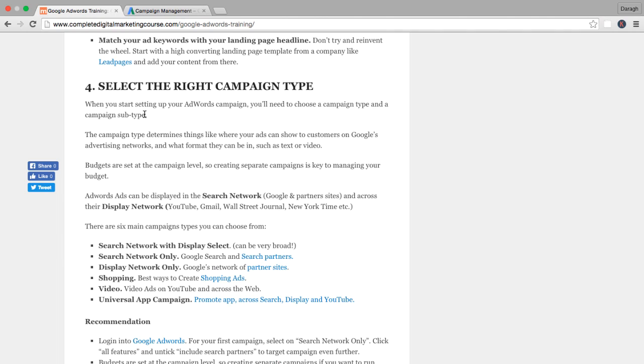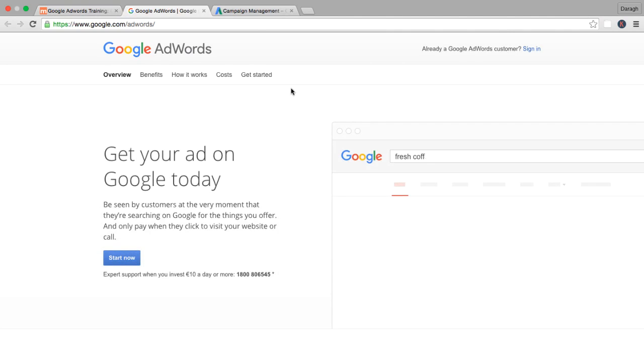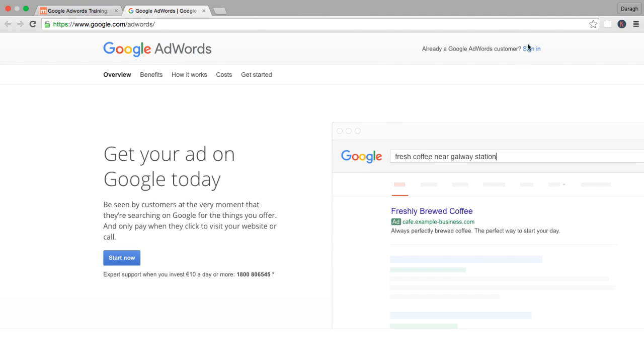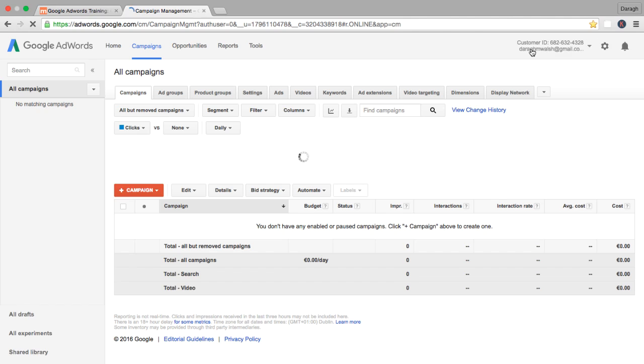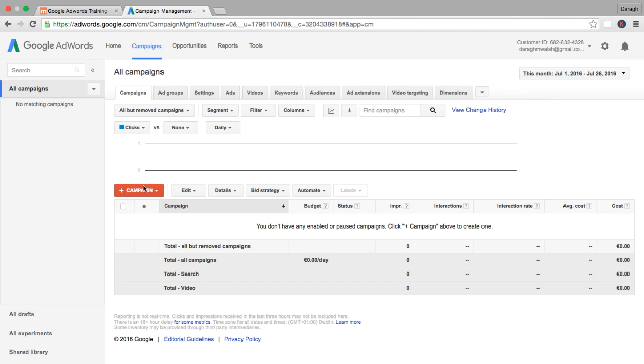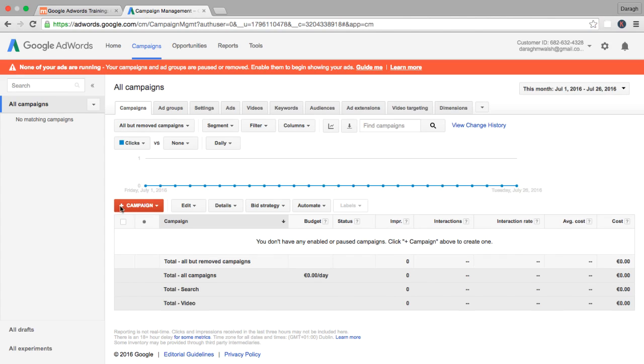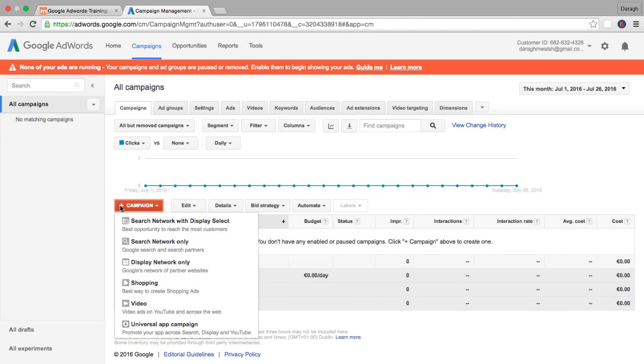What I recommend you do is maybe pause the lecture now. You can log into AdWords and you can just click sign in. If you haven't got that set up already, you just need to sign up with a Gmail account. And you'll see that when you come to the campaigns tab here, the first thing that you'll see is this option to set up a campaign.